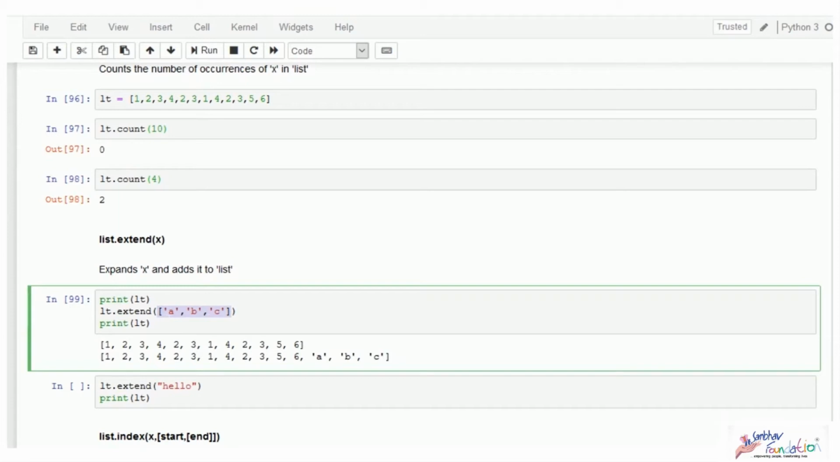What it does is it expands, or chooses each character, and adds it to the list. So that is what list.extend does. It expands the iterable and adds those individual elements to your list.